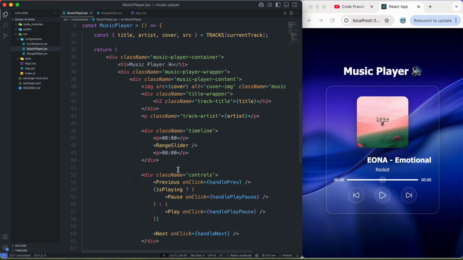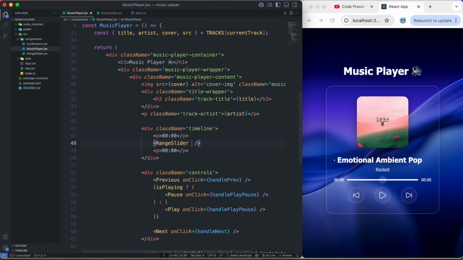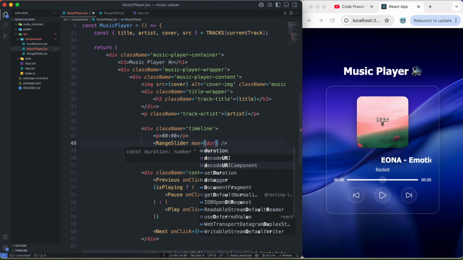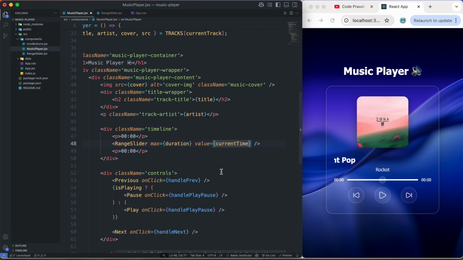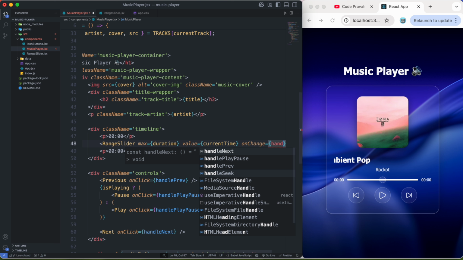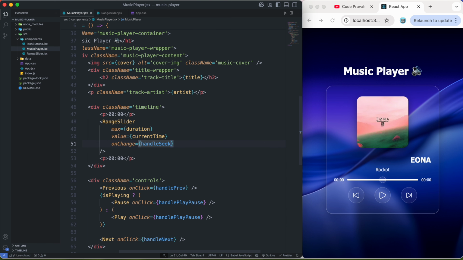And I'll go to the range slider where I am rendering it, which can accept three properties: max, value and onChange. So let's pass them one by one. The max value for any track will be the duration itself, because the maximum value for a slider will be up to the duration. And the value will be the current time, because this will represent the current time for the given track. And the last prop is onChange, which I will be handling in the handleSeek function.